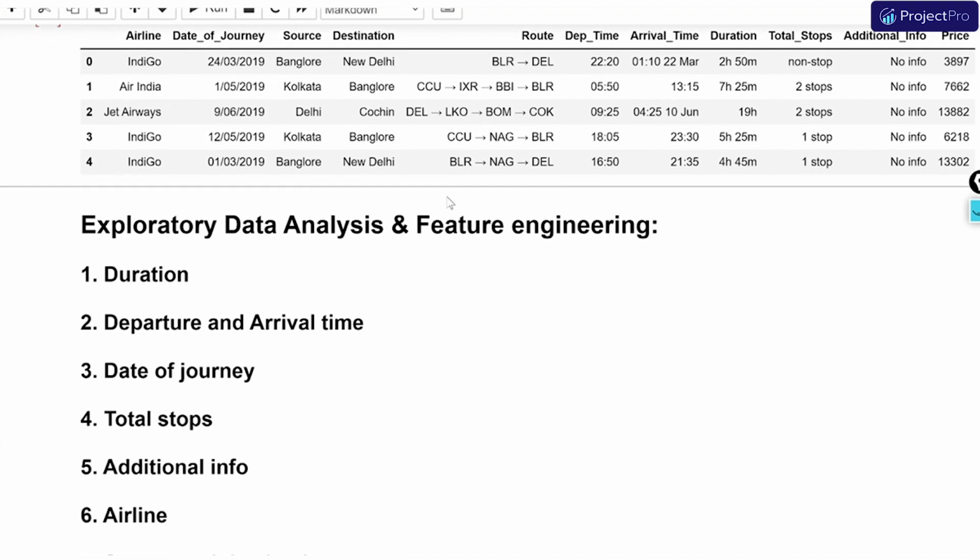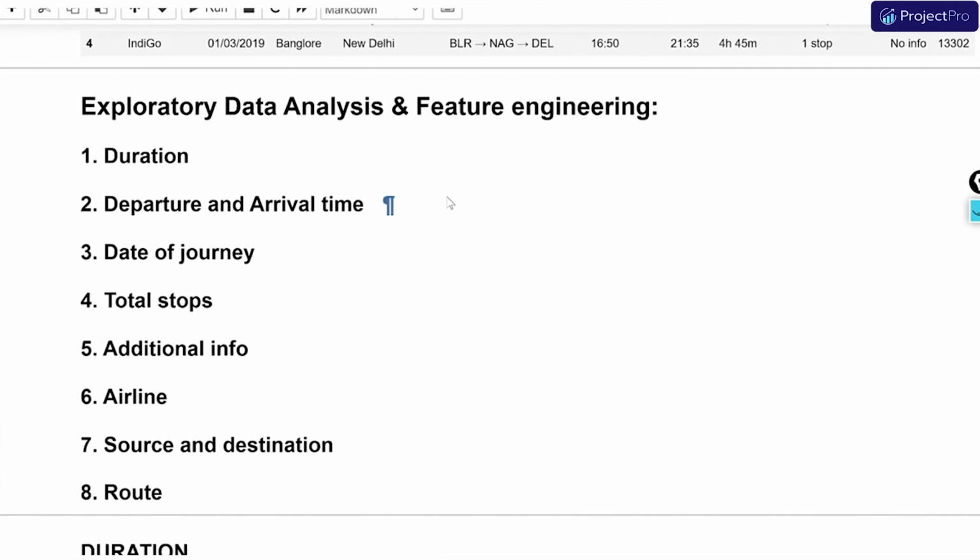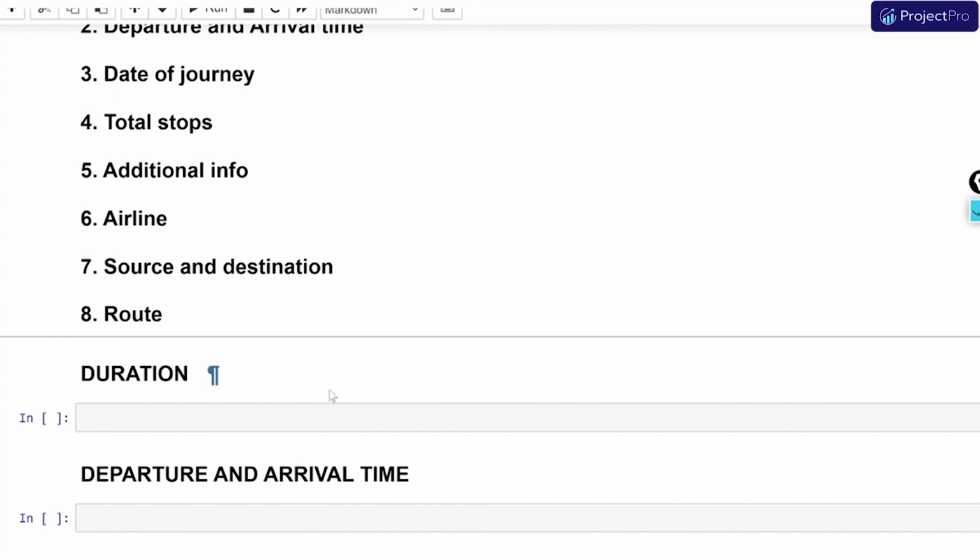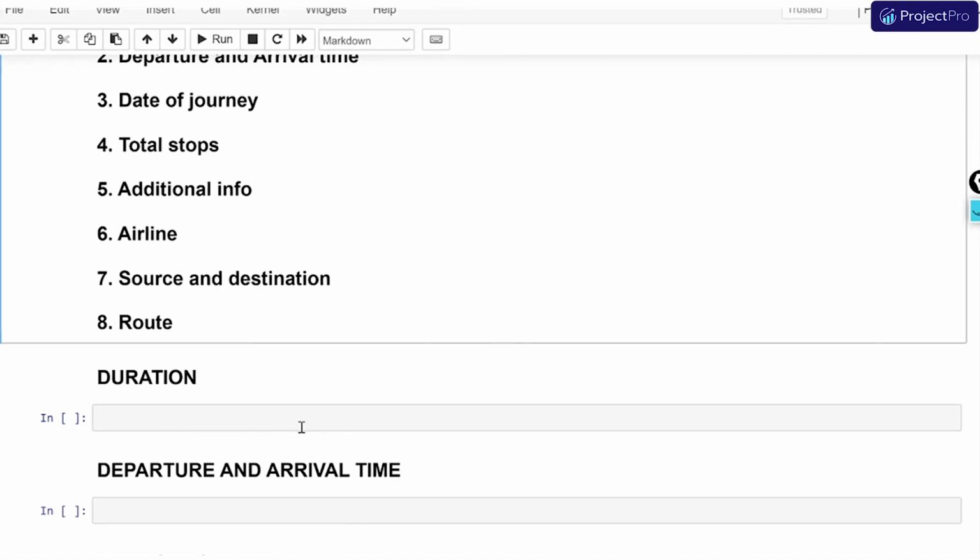And over here, I've selected about 8 features so that we could start our journey with: duration, departure and arrival time, date of journey, total stops, additional info, airline, source and destination, and the route. So over here, let's start our journey with duration.